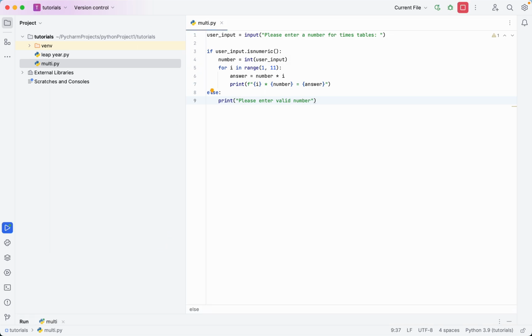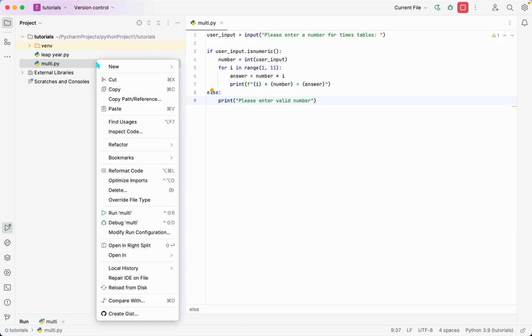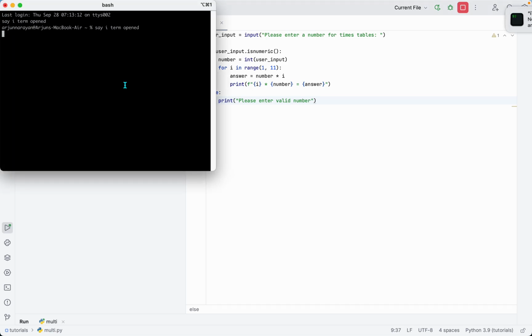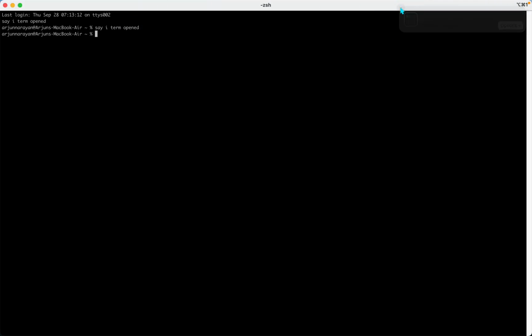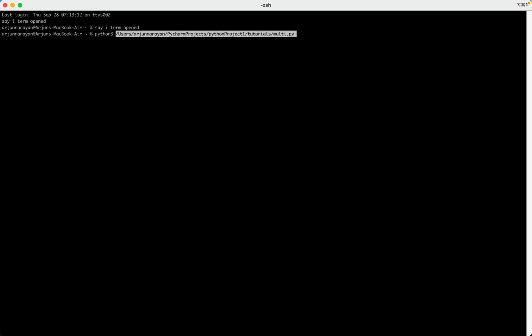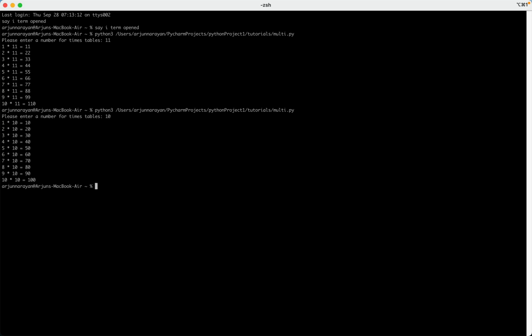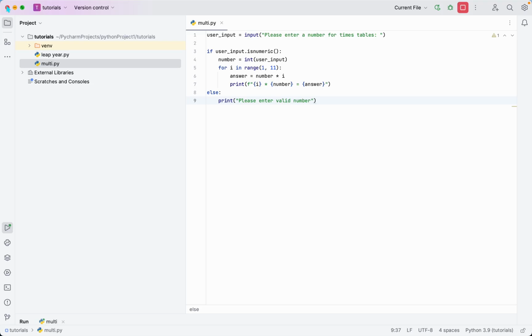Now I'll open a new terminal window, and we want to copy the actual path. Open a new terminal window, iTerm opened. And now I type in python3 and paste that. I'll do something like 11. We got that pretty good. Let me try 10. Okay, so that is working perfectly.